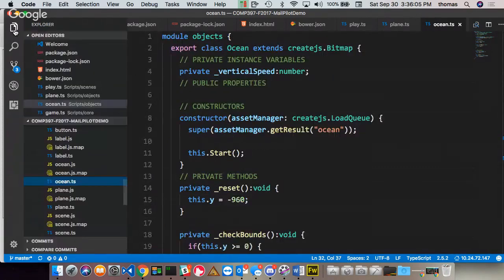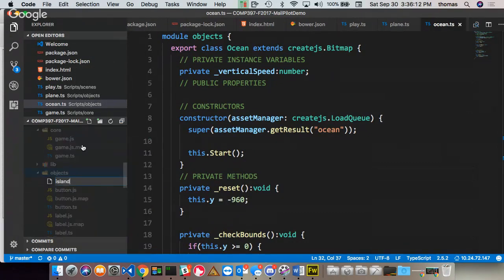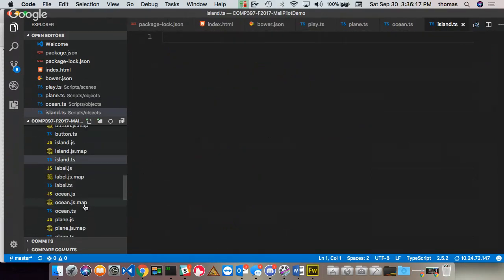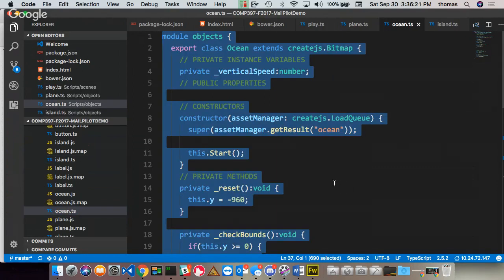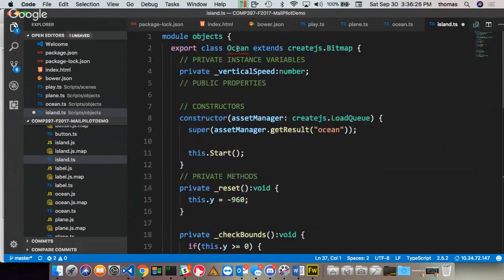Now I need to do the same thing with the island, and we're going to go to objects. I'm going to do a new file, TS, yay. And this time, instead of copying the other one or starting from scratch, I'm going to take the ocean completely, copy it all, go to my island, paste it, right? And then change the name from ocean to island, okay? Now we need a vertical speed. We have the asset manager. Instead of ocean, we're going to say island here in my constructor, right?